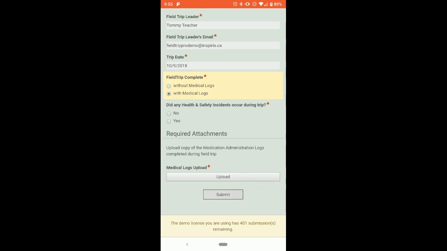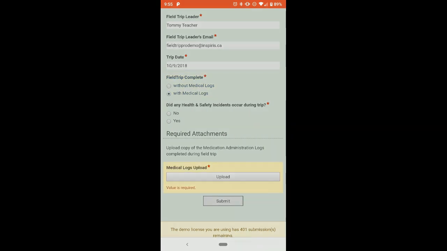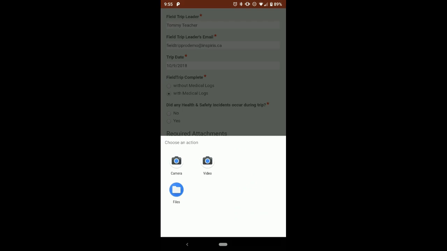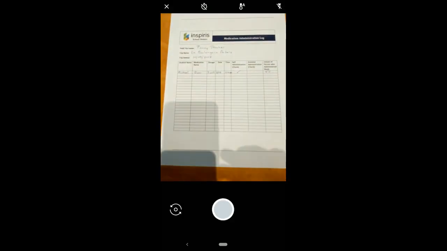The teacher can select a scan of the log using their phone's document selection tools, or even just take a photo of it with their camera. FieldTrip Pro can later turn that into a black and white scanned image. We'll take a photo of the log and the system will automatically add that to the records.